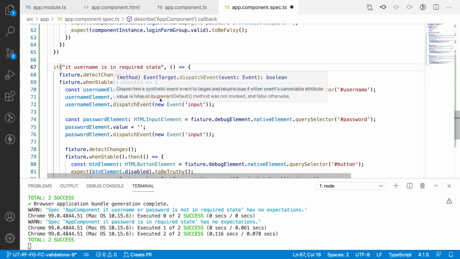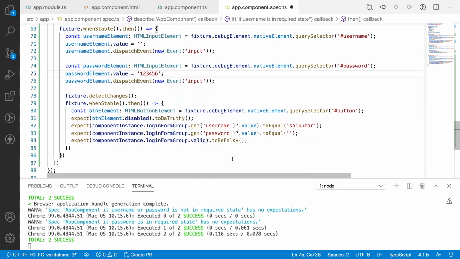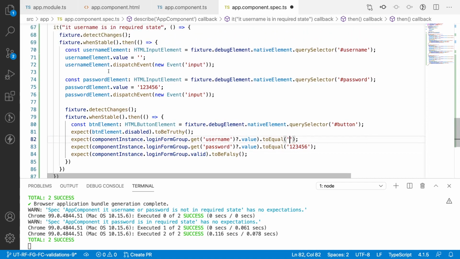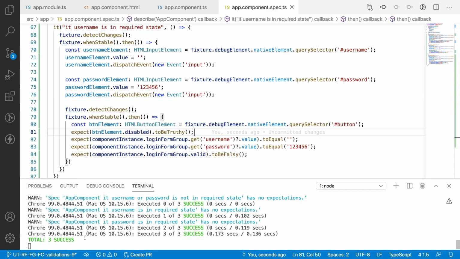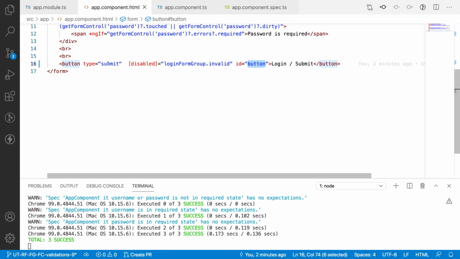So in this case I want to remove this Sai Kumar and give the password 123456, and then I can get the password as 123456, and I should not get any value in the username, and it should be equivalent to empty, whereas my form will be invalid and also the button will be in disabled state. Let me save this. If you see here, we have three successful cases, and the last case is something related to my submit button.